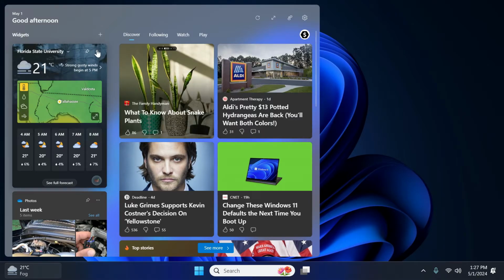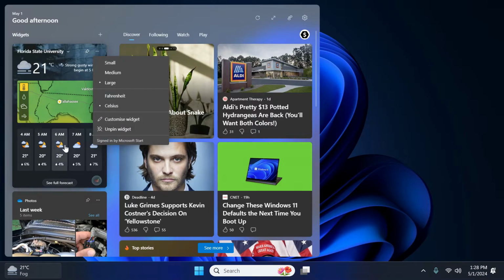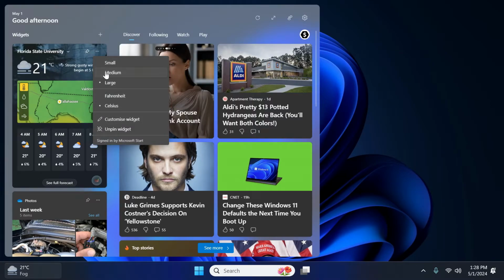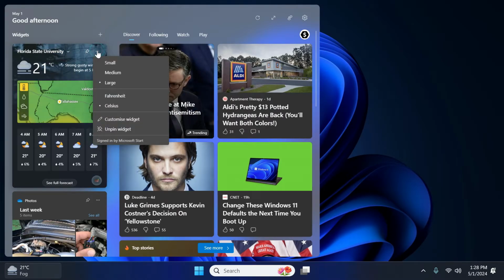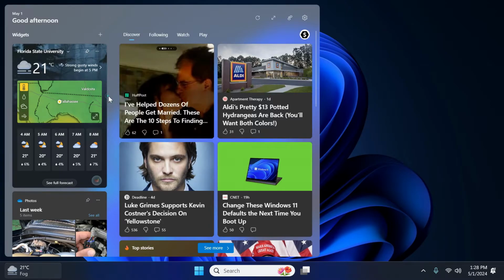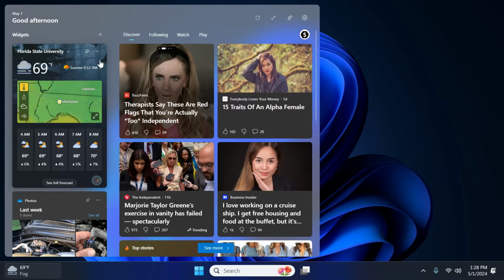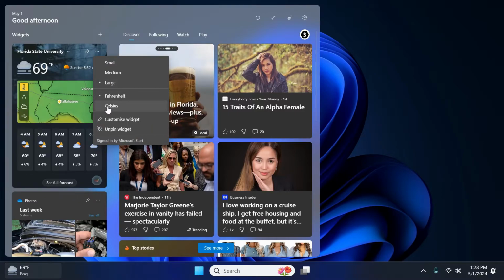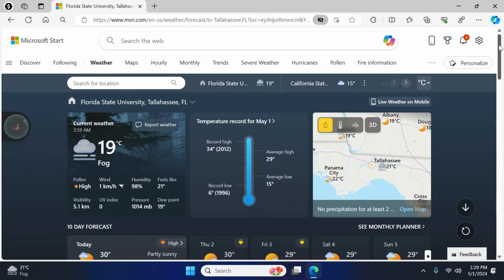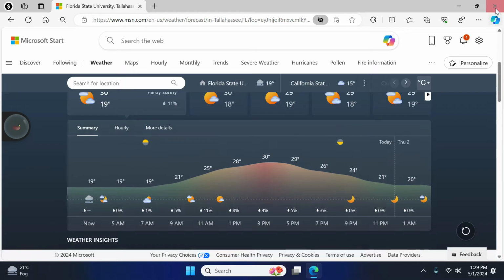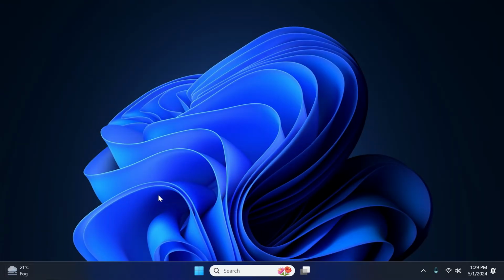To do that, simply click here and you can see you can change it to the medium or a small or whatever you like. In case you want to display your temperature in Fahrenheit, you can choose it from here. Here it is. I prefer Celsius, so I will select it as Celsius. And that's it. In case you want to see full weather forecast, simply click here and you can see everything from here. So this is how you can easily display weather widget on your taskbar in Windows 11.